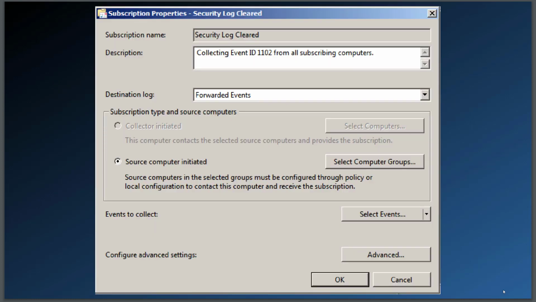So this is an example of a subscription. In this case, we're collecting event number 1102 from all subscribing computers. Those computers are designated in the Select Computer Groups button about halfway down the window there. The events to collect are defined in Select Events, and then when you hit OK, the subscription is created and it can be pushed out to participating computers.